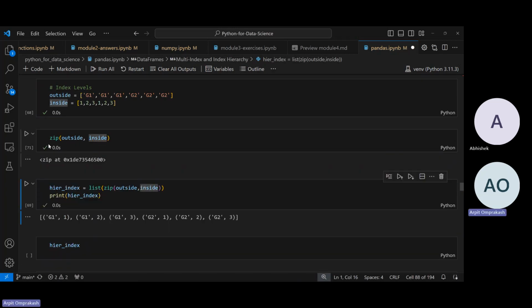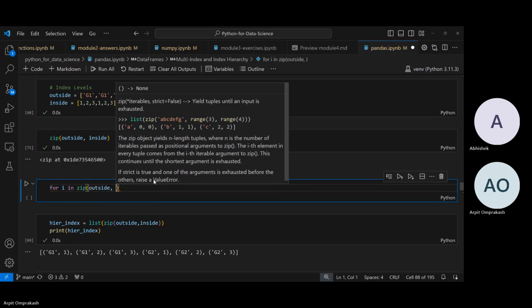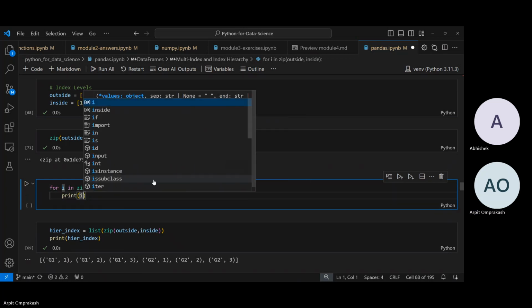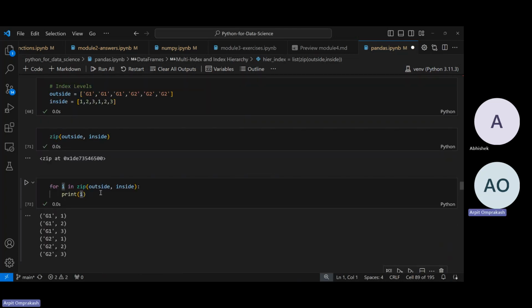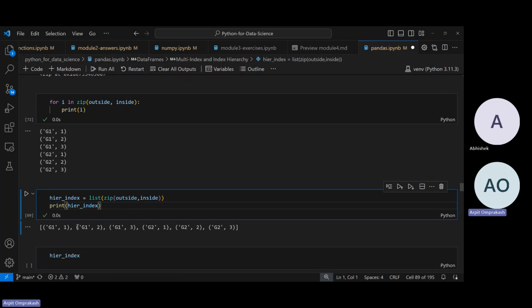Okay, so we have a zip object. We can't basically access values like this, but if we iterate over it, we can get the values. So in each iteration, it basically returns a tuple, which is basically pairwise elements from these two lists. So outside first element is G1, here first element is 1. So we get G1 1, then we get G1 2, G1 3, and so on. G2 1, G2 2, G2 3. Okay. So we are basically defining that and we are printing it out.